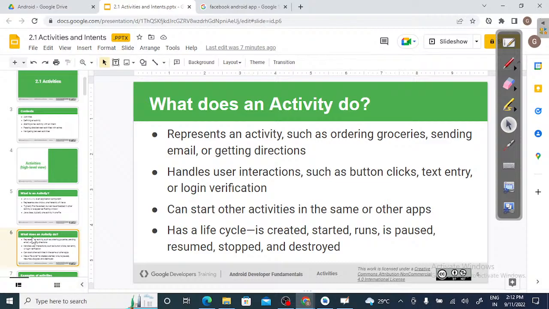Now, what does the activity do? This is also something we need to remember. An activity represents an activity the user can do. For example, in e-commerce applications you are ordering groceries, sending email, or getting directions. These three types of applications you mostly find in the market. Online groceries, like the Amazon application, where you can order something, or Zomato, where you can order something. Or we mostly use Gmail for sending email, or a map for getting directions. So this can also be done.